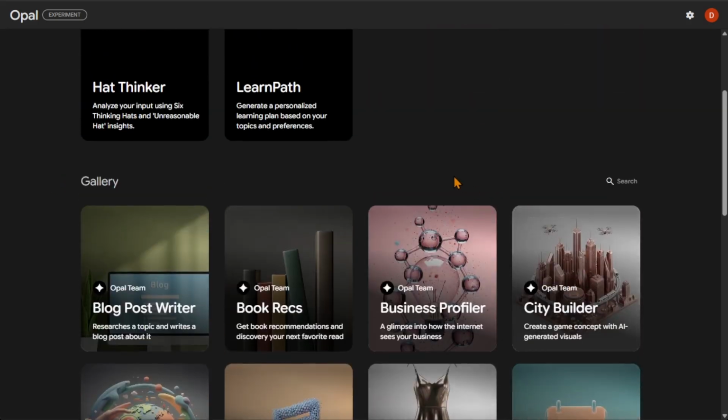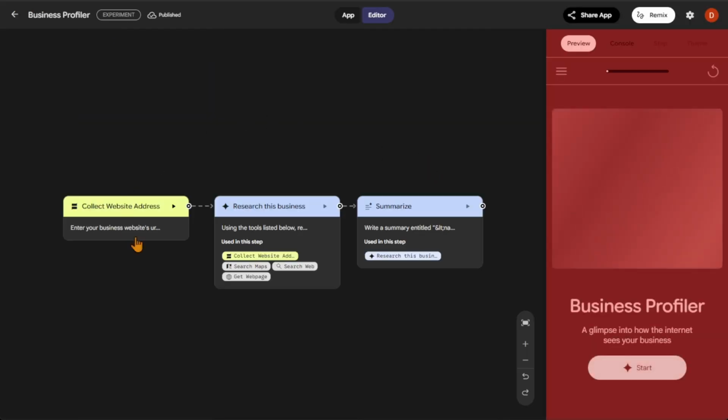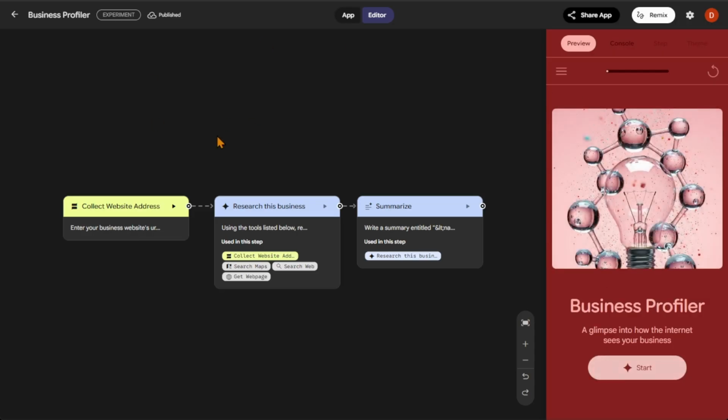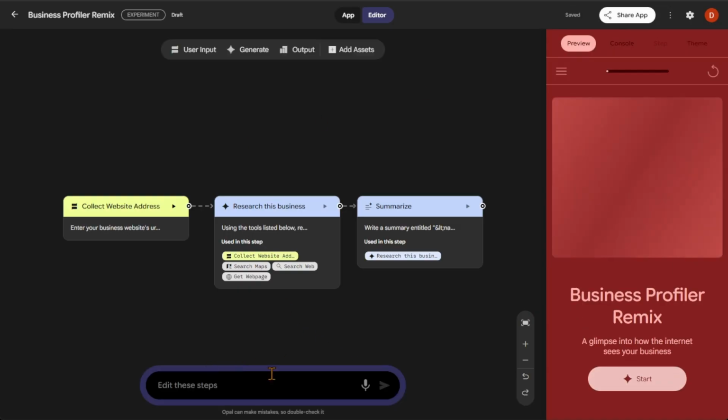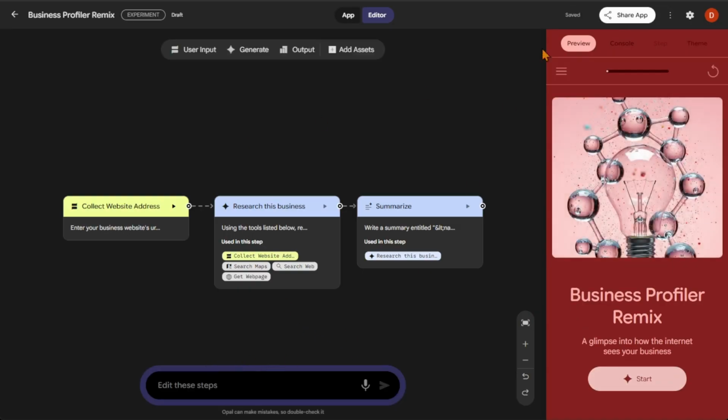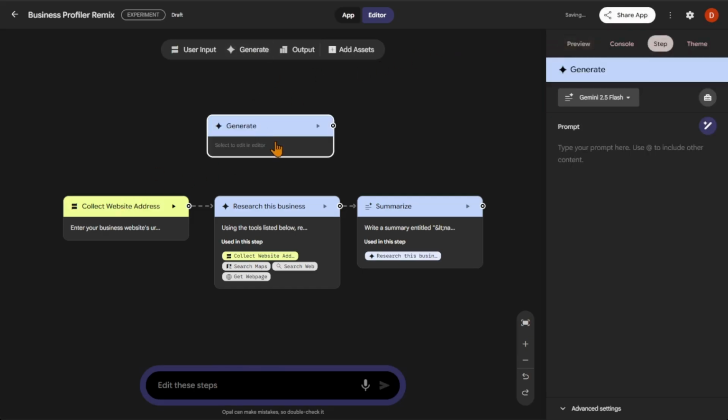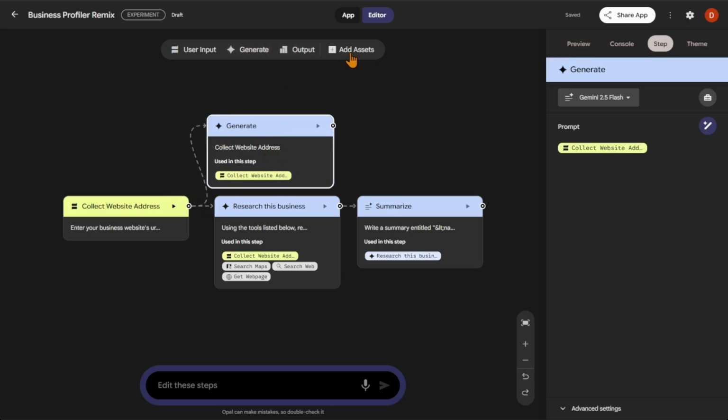So at opal.google, you can look through their gallery, you can click on one of them, and you can use it as is. If I come into this one, I can just click start, and it'll run it just like the one I just showed you. Or you could hit remix, and it'll take a minute, but then it'll actually make it. Remix is gone, and now I can actually change stuff. So if I want to have another generate, and then put this to that, and then put a new prompt here, and so on.